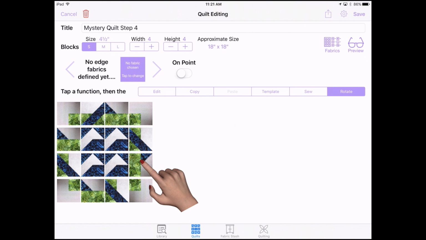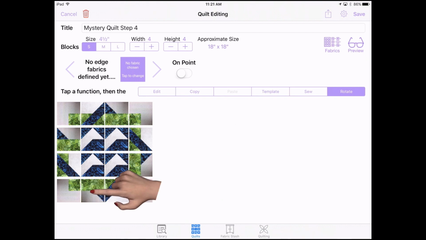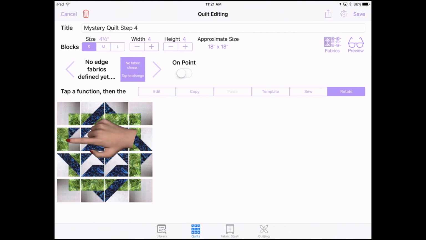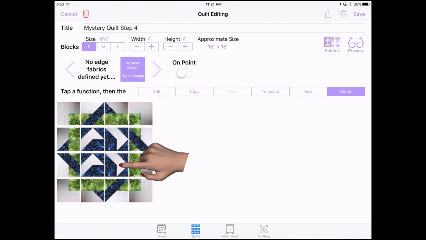Tap the fourth block in the third row once. Now tap the third block in the bottom row once. Tap the block to the left twice. Tap the first block in the third row twice and the one above it 3 times. Now rotate the 4 center blocks to form the twisted pattern.